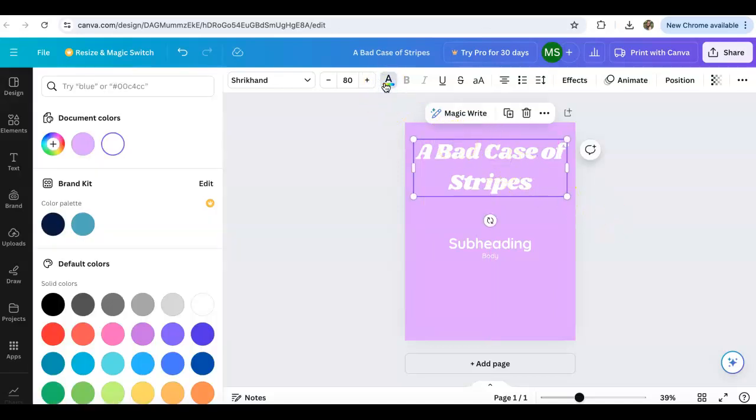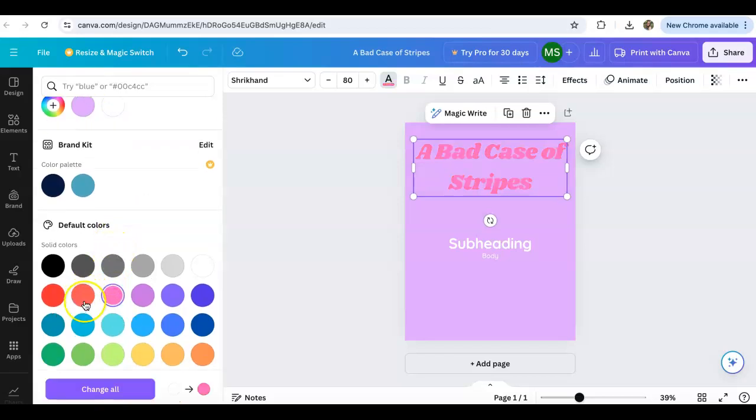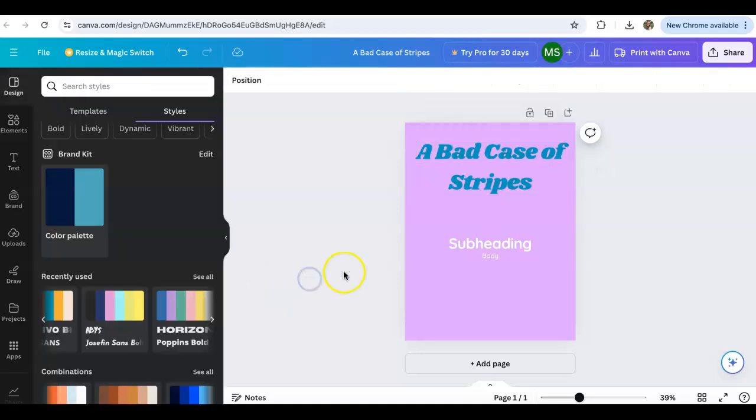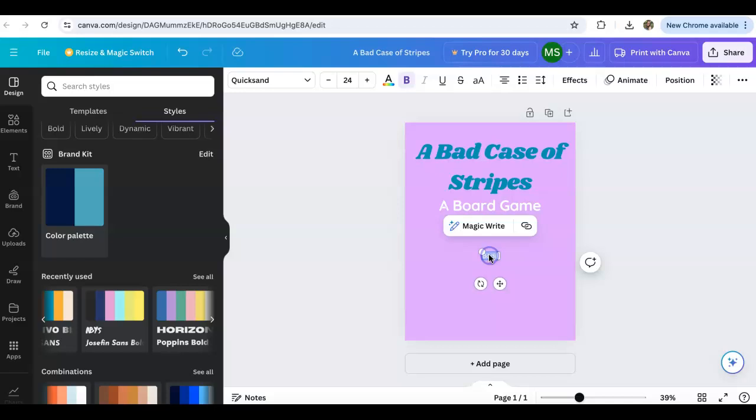I'm going to go ahead and change the color of this, and I'm going to make it... Ooh, I like one of these blues. I think I'm going to do this blue. A Bad Case of Stripes. And then down here, I'm going to do a board game, and put it there. And then do created by Miss Smalley.